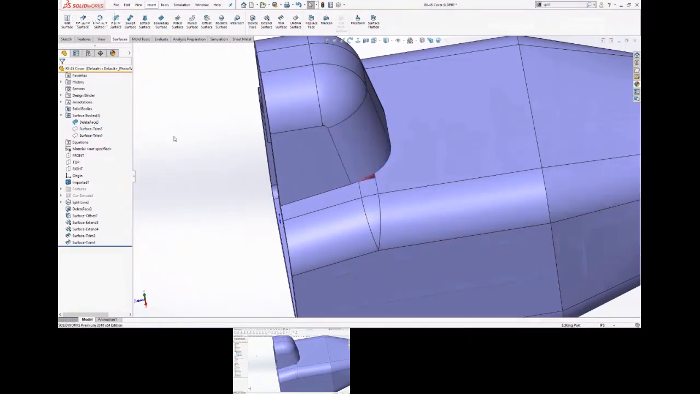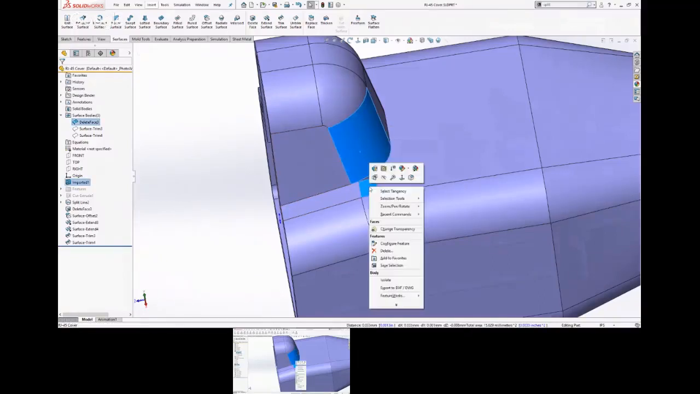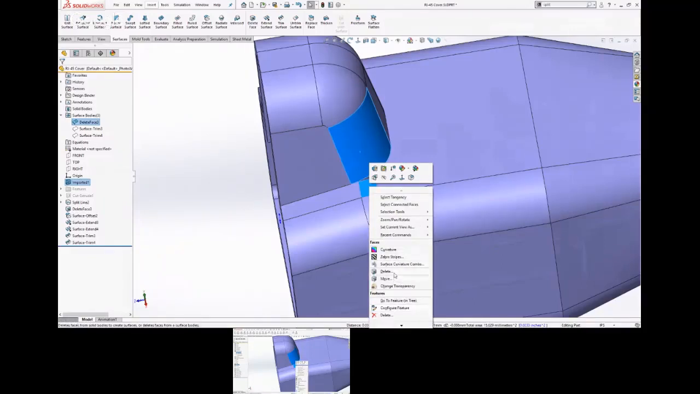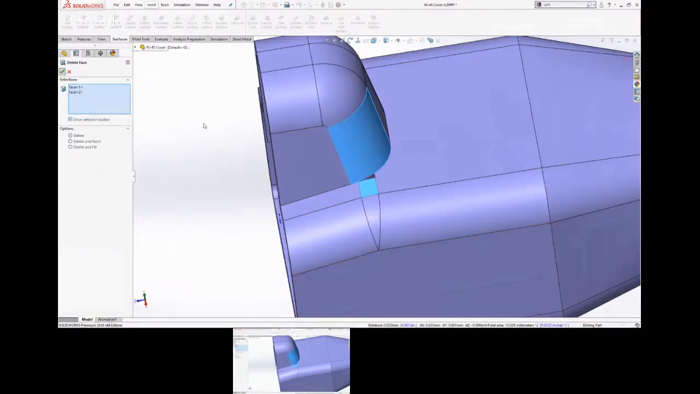We still have the original geometry that's there. Now, we don't really need it, and you can just leave it as reference geometry, but I like to consume it. So I'm going to control select these, right click them, and then delete the face. Again, not the feature, not the body, but the face. Delete, and then click OK.